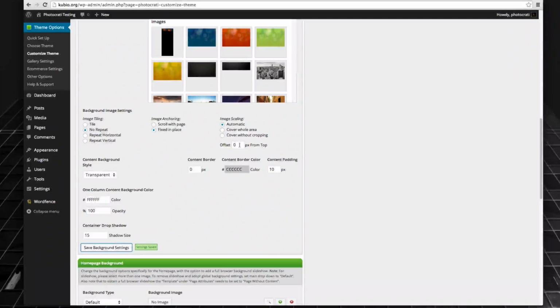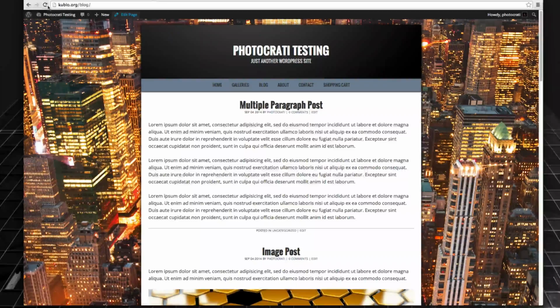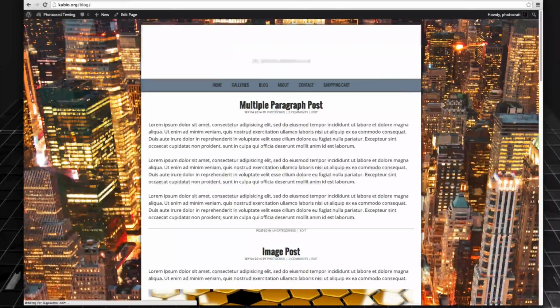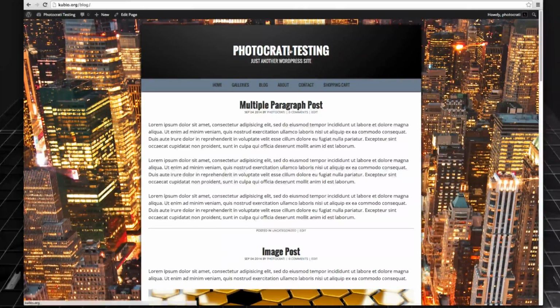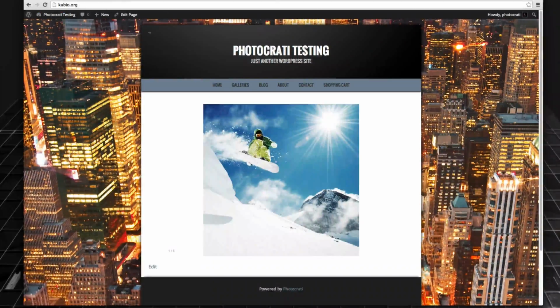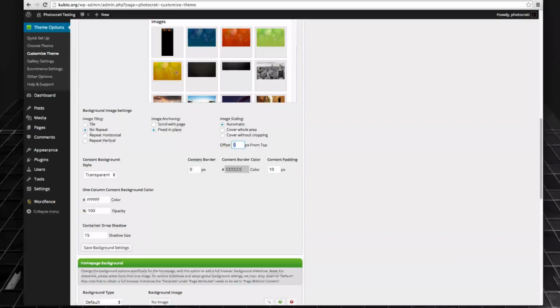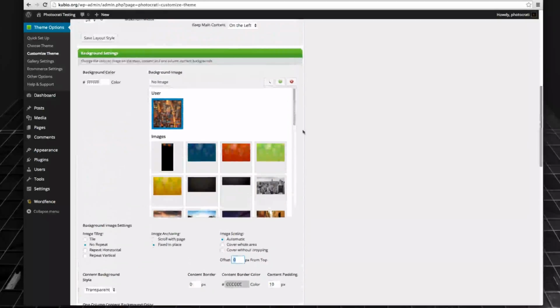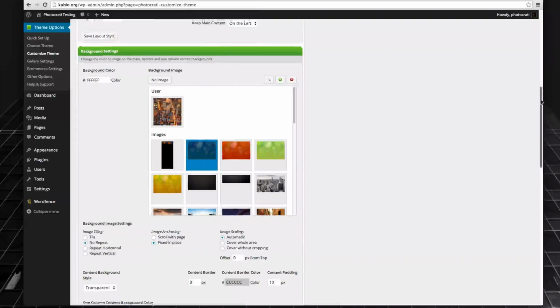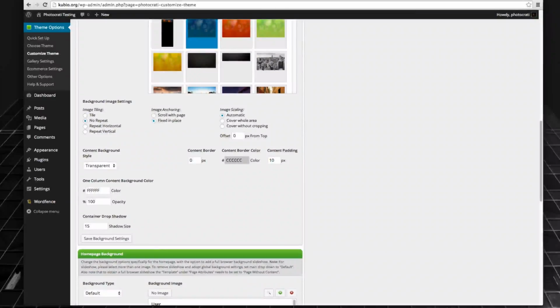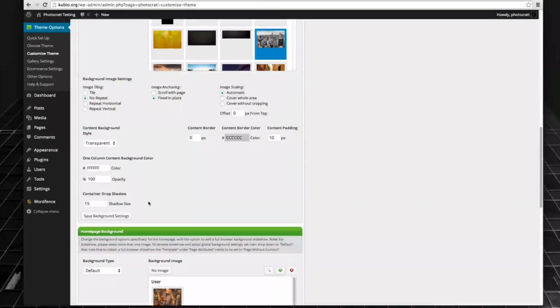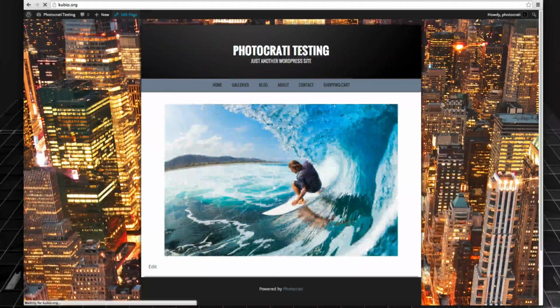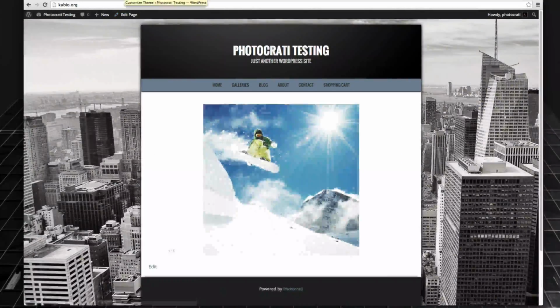And of course, you can offset the background image from the top if you need to. It's not a very common thing to do, but some people might need to do it, so we included that feature there. So that is how you would add an image. Now let's say you wanted to switch the image. You can just, of course, go back to a different image. Let's say I'll go to this cityscape one, save the background, refresh, and now it's going to be the black and white image. There you go.